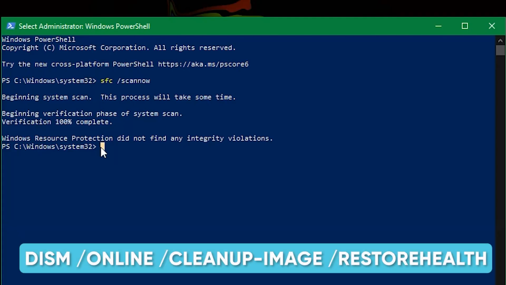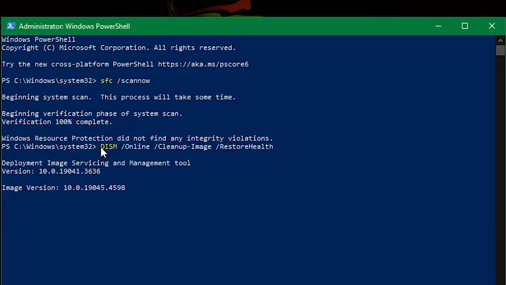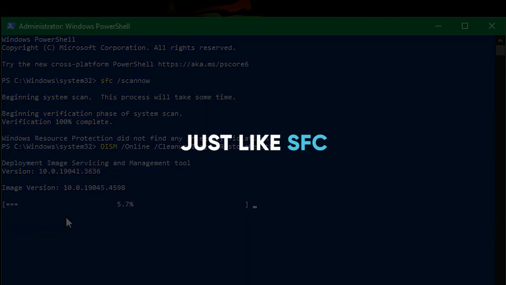DISM /Online /Cleanup-Image /RestoreHealth. DISM connects to Windows Update to download and replace damaged files. It's like giving your system a thorough health check and a fresh injection of healthy files. Just like SFC, this can take a while, so be patient.